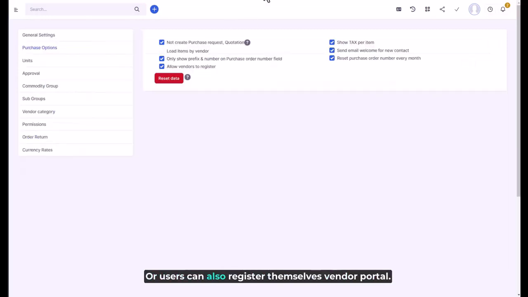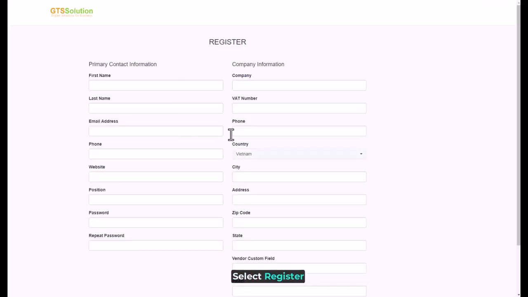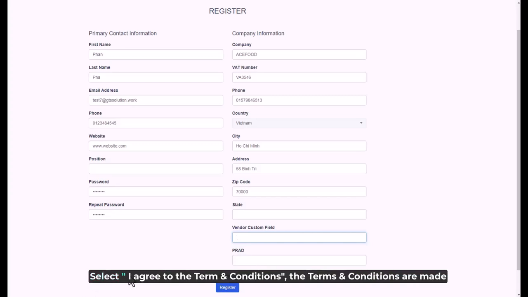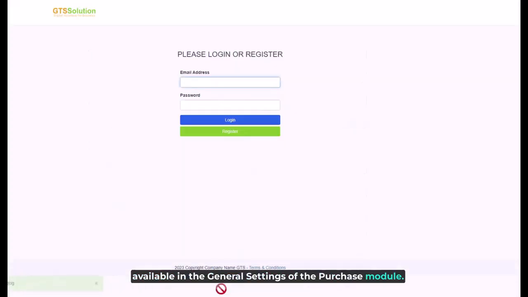Or users can also register themselves on the vendor portal. For them to do this, first go to the Purchase Options menu. Turn on the Allow Vendors to Register option. Go to Vendor Portal with Purchase Authentication_Vendor. Select Register. Enter the information in the registration form. Select I agree to the terms and conditions. The terms and conditions are made available in the general settings of the purchase module.